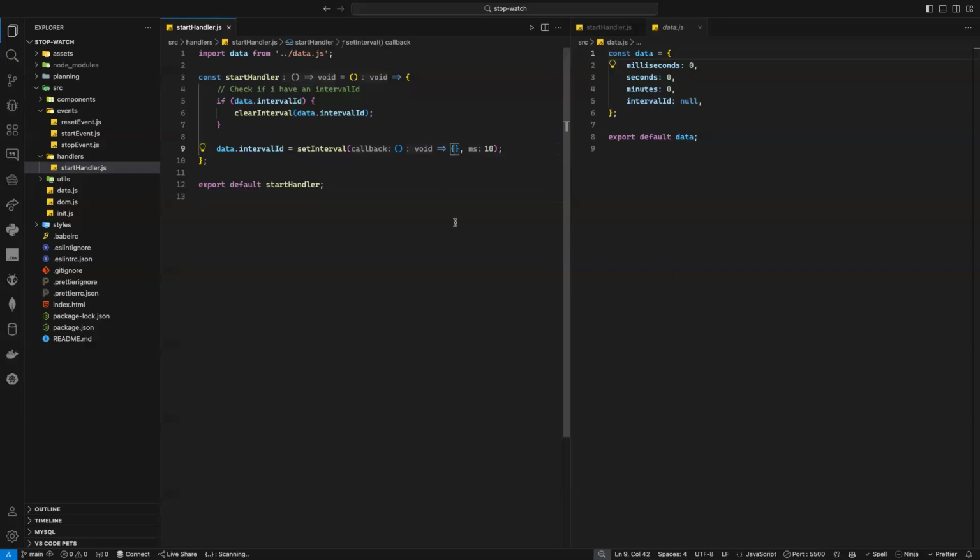That's fine, but what do I want to do here in each 10 milliseconds? Well, I need somehow to calculate the time. What do I mean by calculate the time? I need to see how my millisecond, my second, my minute is gonna change. All of them will change in 10 milliseconds.